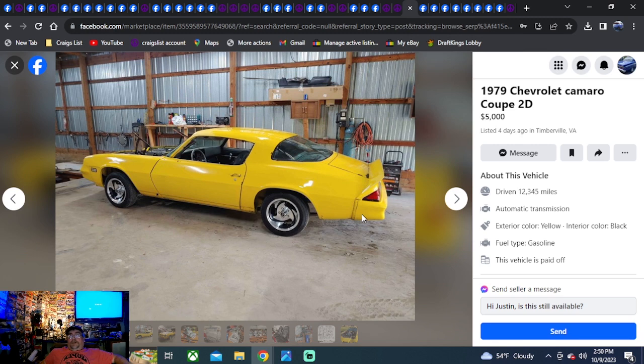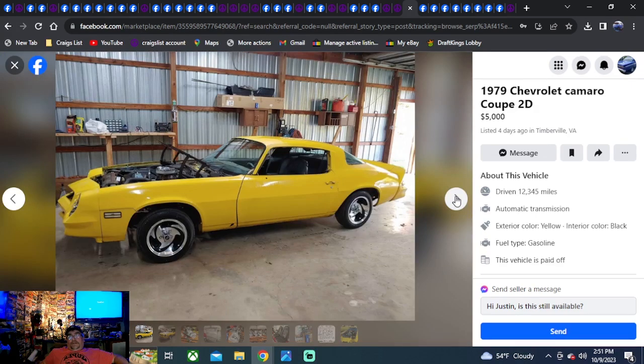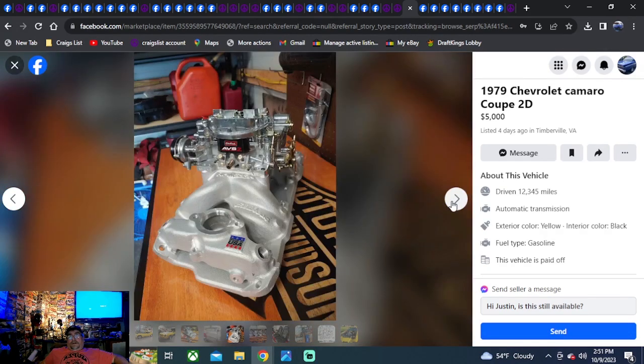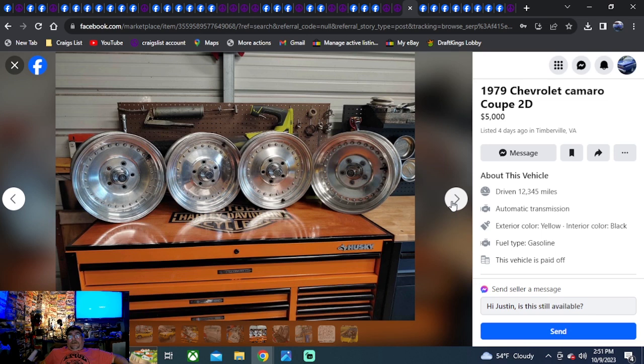Facebook Marketplace. 1979 Chevrolet Camaro Coupe. You're going to go Virginia, $5,000. This one's been here for 4 days. I absolutely hate the wheels on there. I mean, is there anybody that thinks those look good on this car? Because, man, that just killed the looks of this Camaro. Got a nice hood for it. Nice intake, carb.